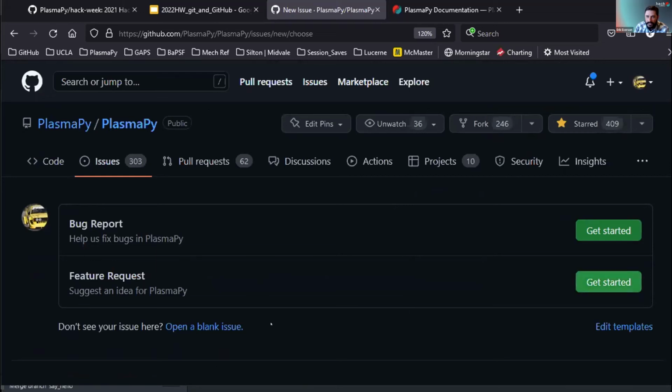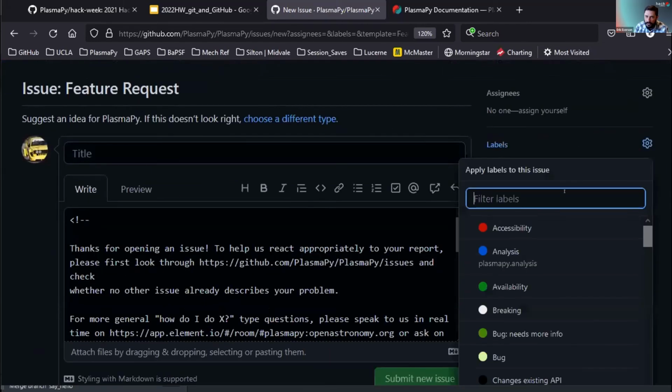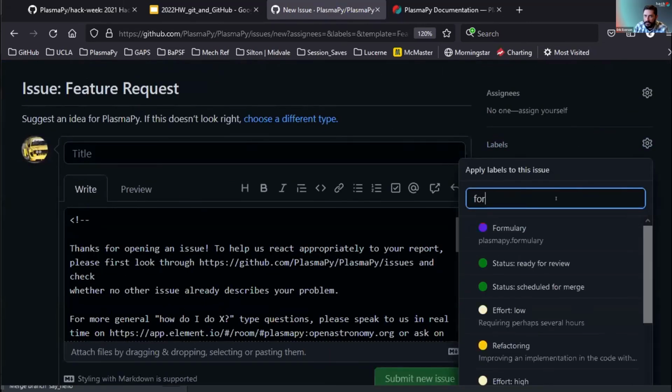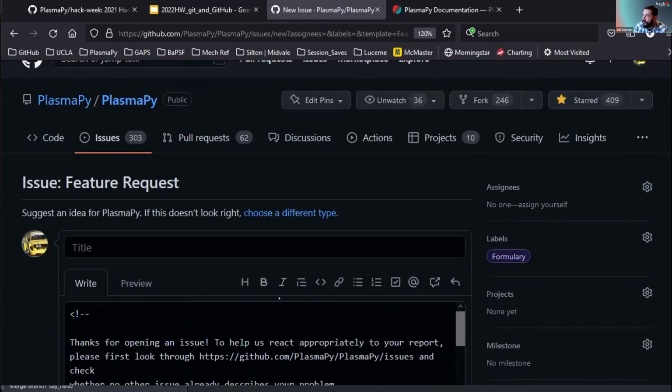You get started, and you just write up what it's for. Okay, and you can add labels to this. You go, this is something that's associated with formulary, so you can tag it. And this is how you can let us know about things that you want, or bugs that you find.